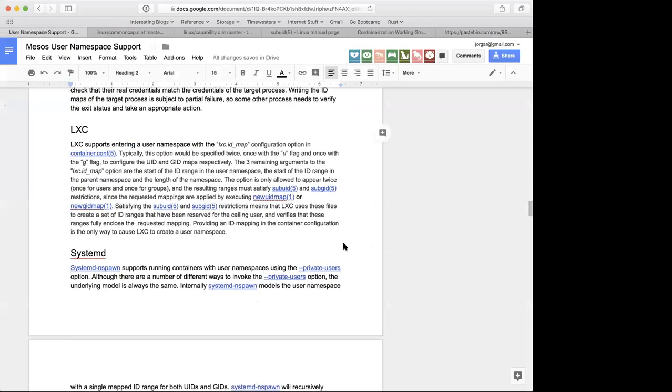So what LXC does, in LXC you have a config. LXC containers work sort of like VMs. The model seems to be more like a VM-based model. You start a container and it's kind of long-lived, this thing you have for a while. So you have a container conf which specifies the configuration for the container you want to start, and you have a specific option for the ID mapping.